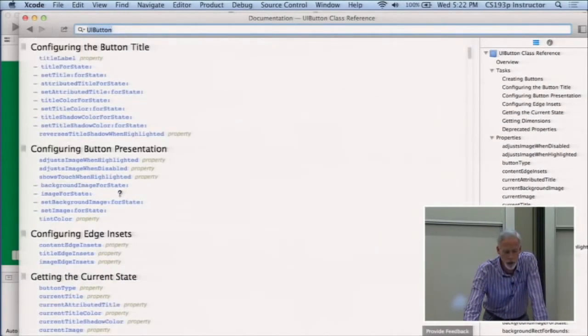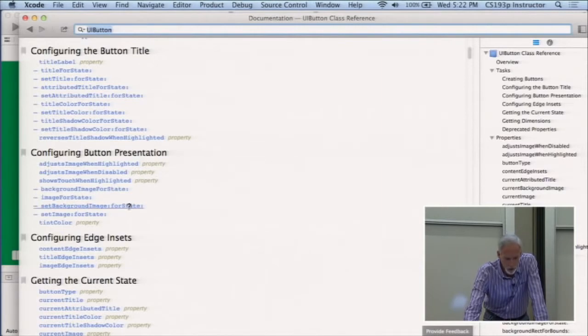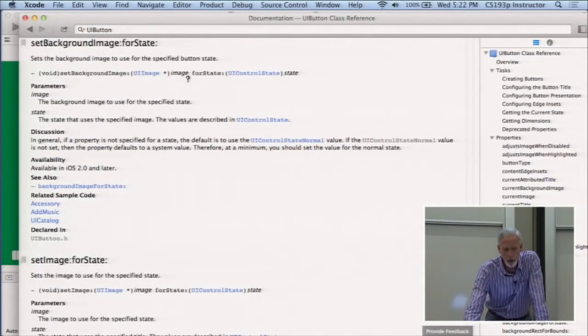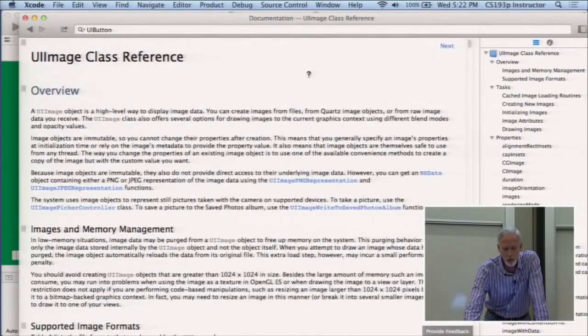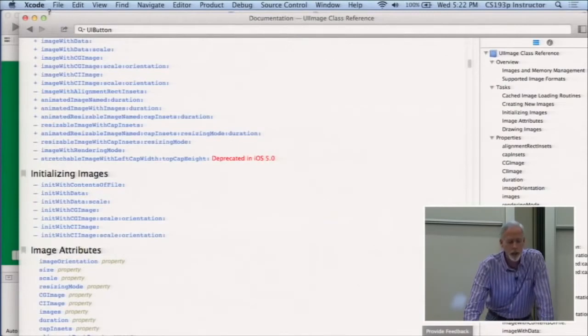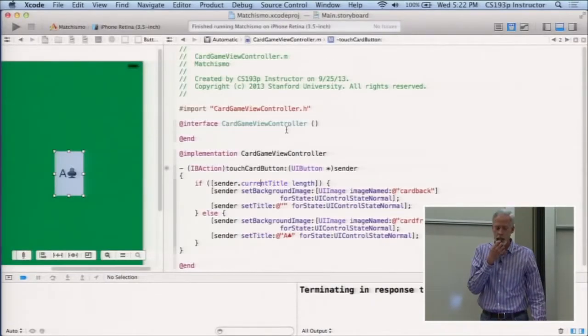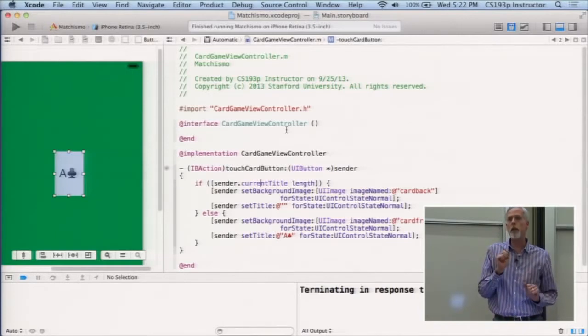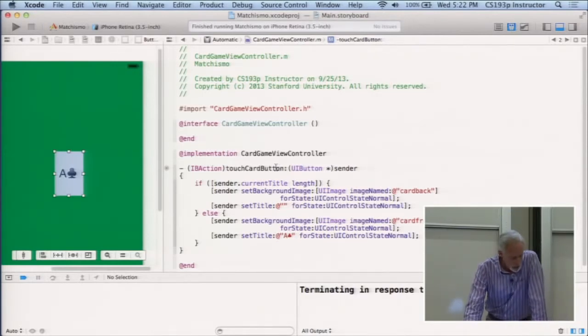Okay, here's UI button. I might scroll down and go to, for example, set background image. Here's set background image for state, which we just saw. Maybe I'll click to go UI image, right? You can see all this. There's nice descriptions of the class at the beginning, and then all the methods, et cetera. So definitely you want to become a master of that documentation. You can also option double click on things, and it'll take you straight to the documentation. If you don't want to get the little help one first, you can go straight in. So option is a key one for that.